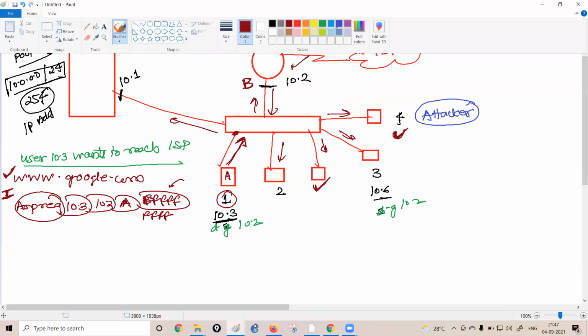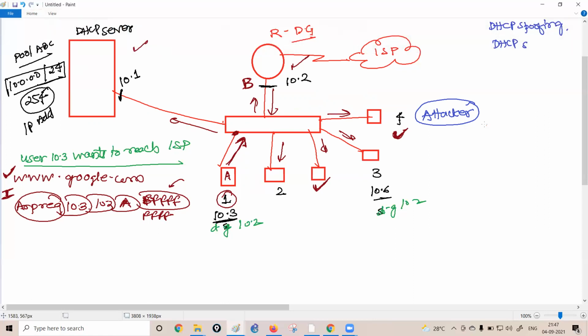Now, let's suppose that this attacker has spoofed its own IP address. Basically, let's suppose the attacker had the IP address 10.4, but with some spoofing techniques or tools, he has generated an ARP reply on behalf of the default gateway.